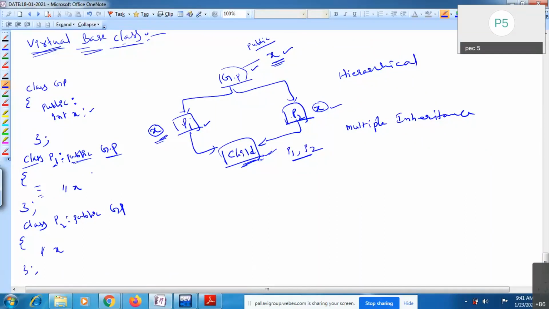Next level, what I am doing is deriving from two parent classes. This is called multiple inheritance. The syntax is: class child, I'm just deriving the child class from two parent classes now, p1 public, p2.